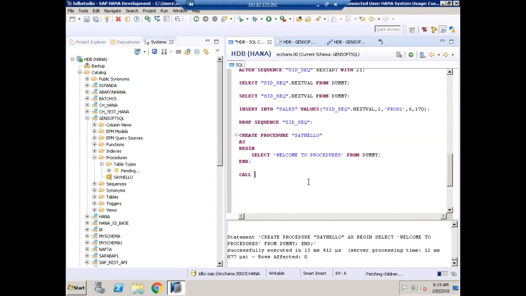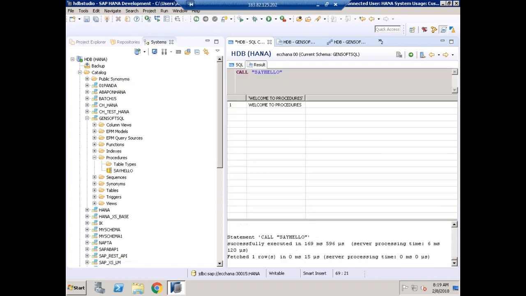What is my procedure name? Say hello. So I'll simply say call say hello. Here, if you want you can give the brackets, but they are not required. Let me execute this with F8. Done. I got the message: welcome to procedures. Understood?